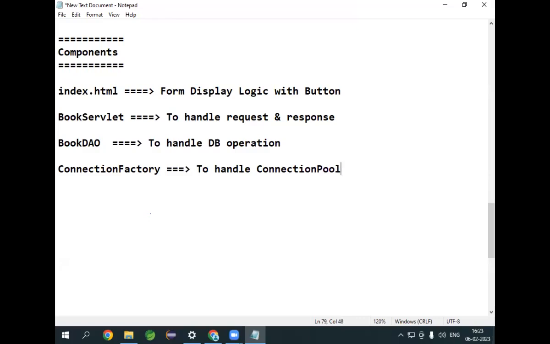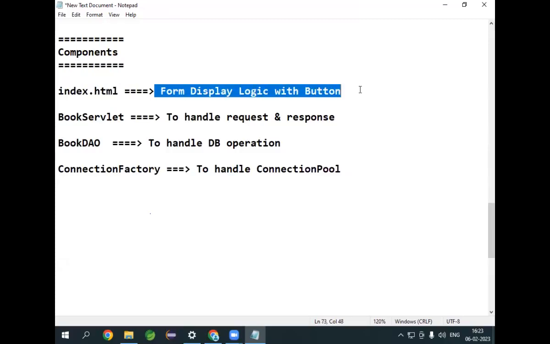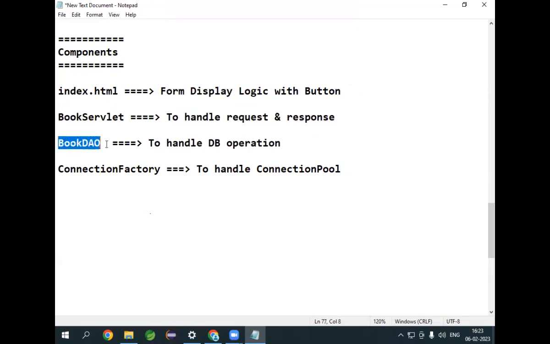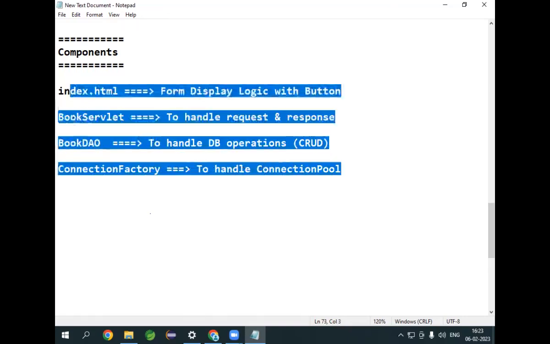So now we need to develop a project by developing these 4 components, right? One index.html file to display the form logic with a button. And whenever you submit that button, my book servlet should execute. The book servlet is responsible to handle request and response. Then we need to have BookDAO, which is used to handle DB operations. Basically, CRUD operations we are going to write inside the DAO. And ConnectionFactory is responsible to handle the connection pool in our project. Are you clear with this one? Did you create these classes in the project?